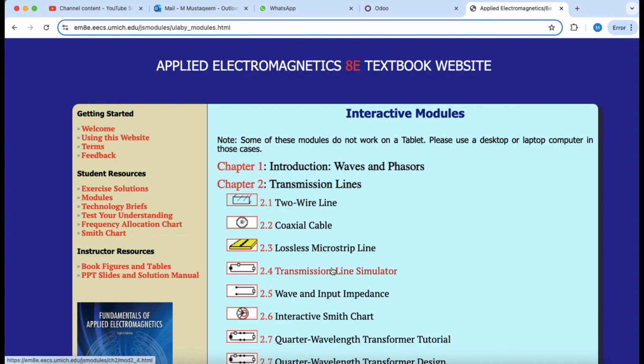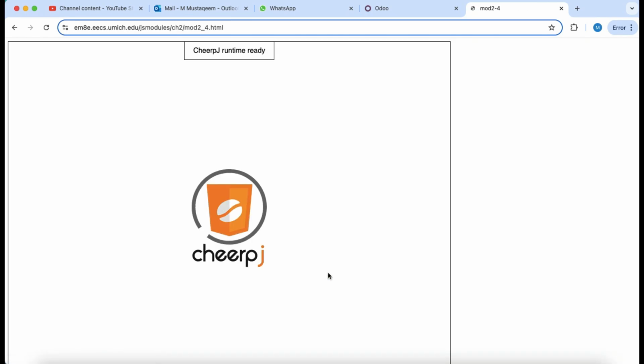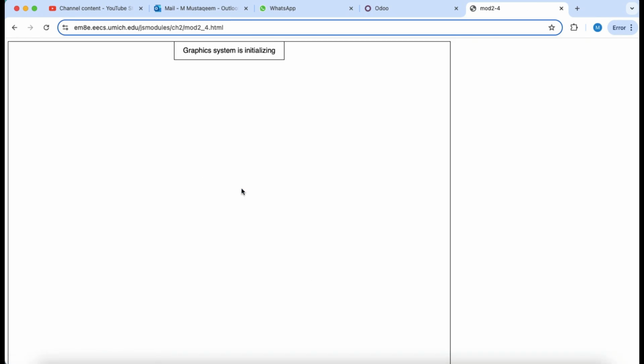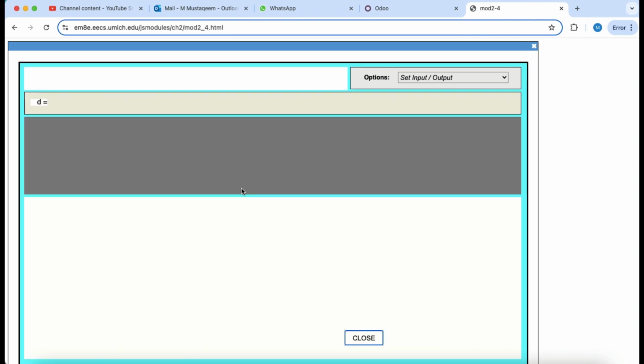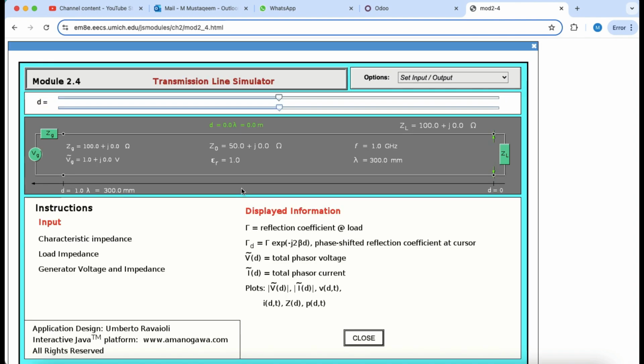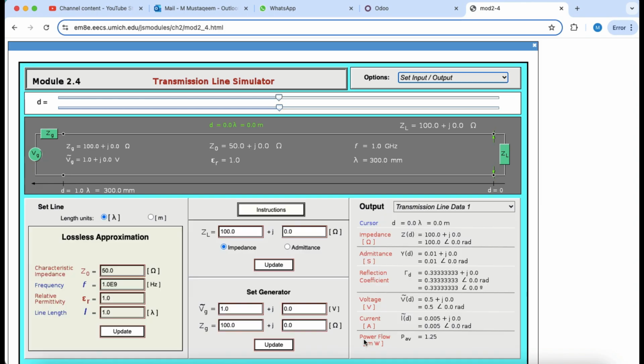Simply go here and go to 2.4, which is the transmission line simulator, and just click, and you will have this simulation running. This is a very good simulation to accompany you when you're solving problems related to transmission lines. You can just simply plug in the values, it will give you the answer, and so you would know what to expect when you're solving these problems.